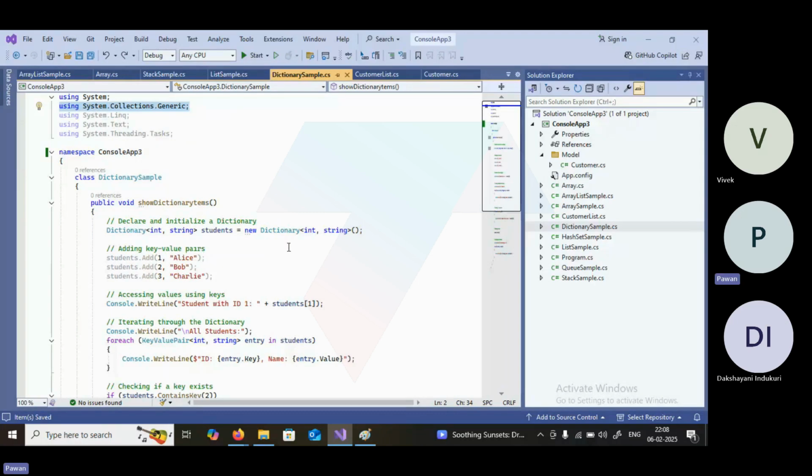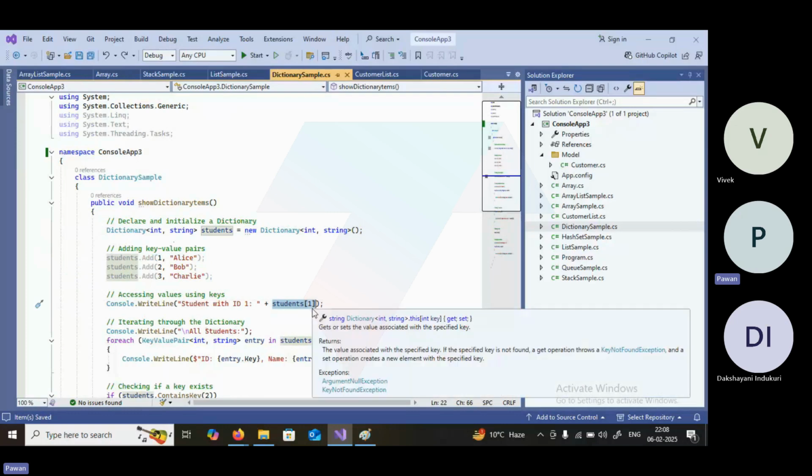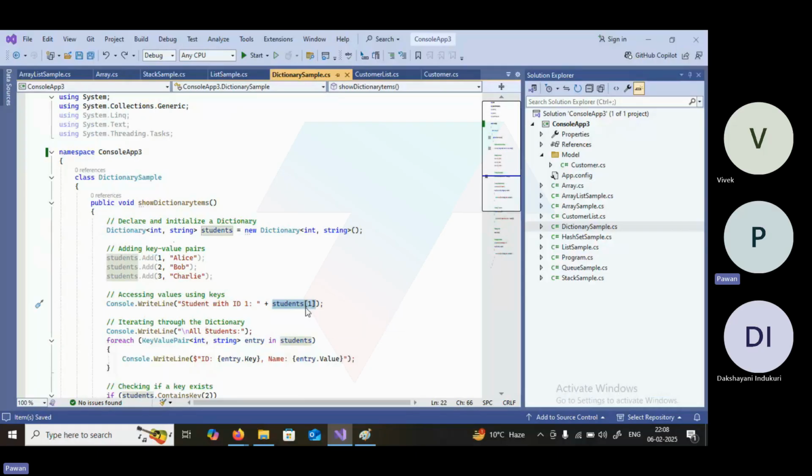Here I'm creating a student dictionary. The ID will be an integer, and the name of the student will be a string. I added three students with unique IDs 1, 2, and 3 against the names. The dictionary also works on indexes, so students in square brackets 1 will fetch the information of key 1, which is the first student with ID 1.